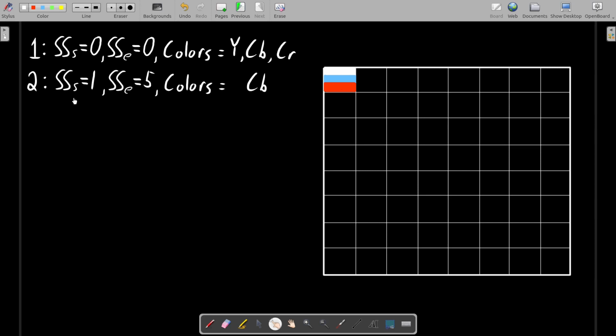And moving on to the second scan, the start of selection is 1 and the end of selection is 5, meaning this is an AC only scan. And AC scans are only allowed to have one color component, in this case, CB. And along the zigzag path, positions 1 through 5 are 1, 2, 3, 4, and 5. So after scan number 2, these are the coefficients that we have.